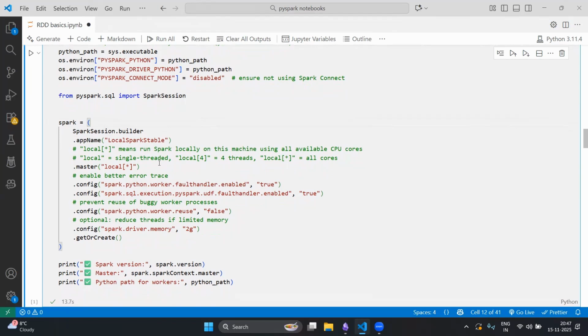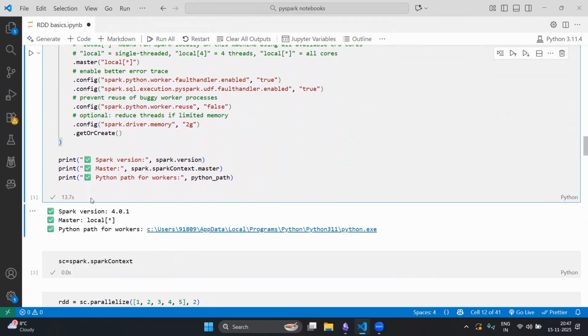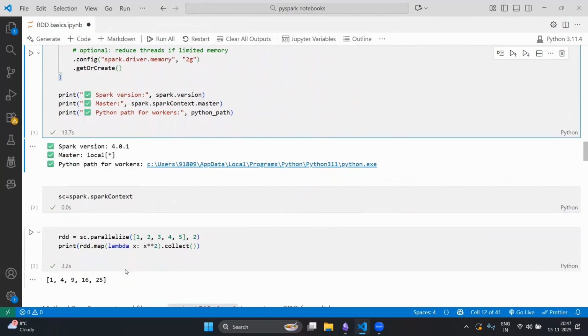Then after setting up some basic configurations, we get the Spark object. Once you have the Spark object, you can get the context as we discussed, spark.sparkContext. With this SparkContext object, we can try different actions and transformations in the coming sessions.